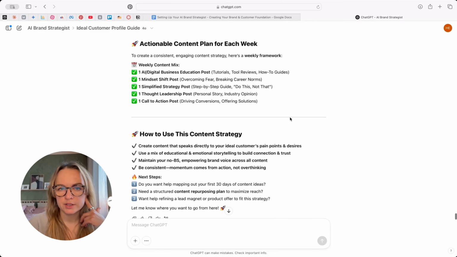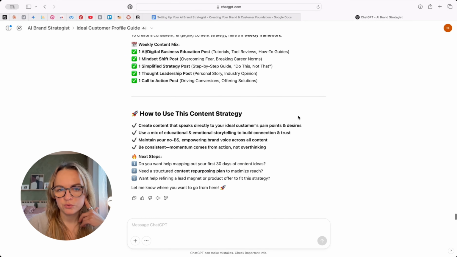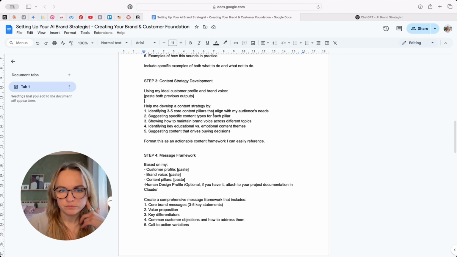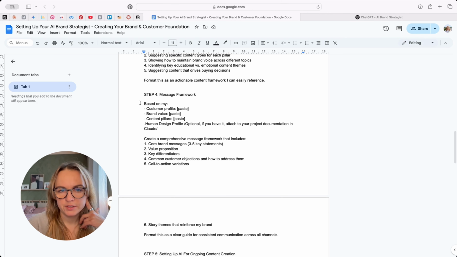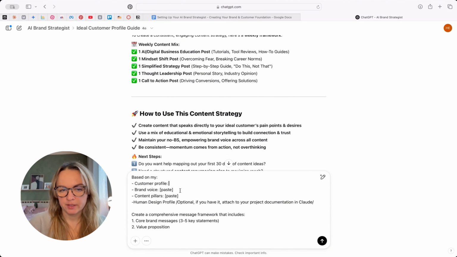So here it suggests an actionable content plan for each week. That is something we asked for, and how to use this content strategy. So this is good. We developed our content strategy. Now we're going to move on to the message framework. I've added, and I'm going to explain why. We assume already ChatGPT knows what we're doing here, so we don't get a copy paste.